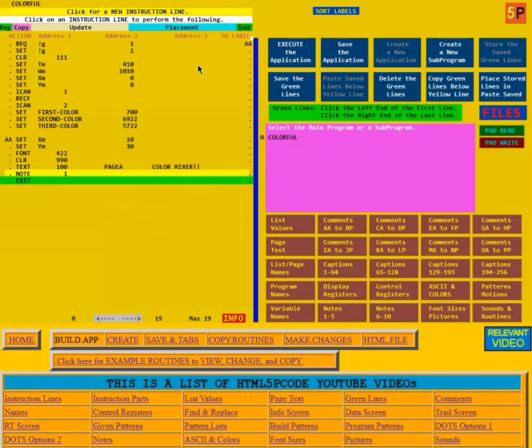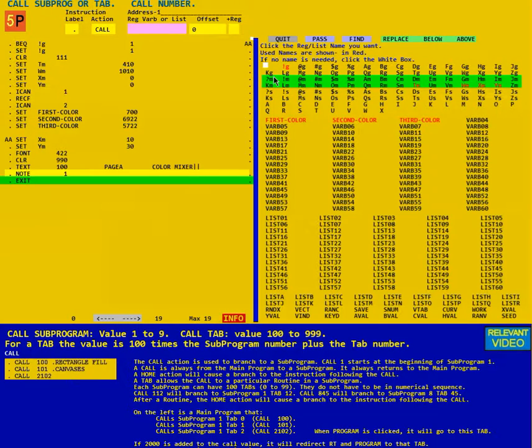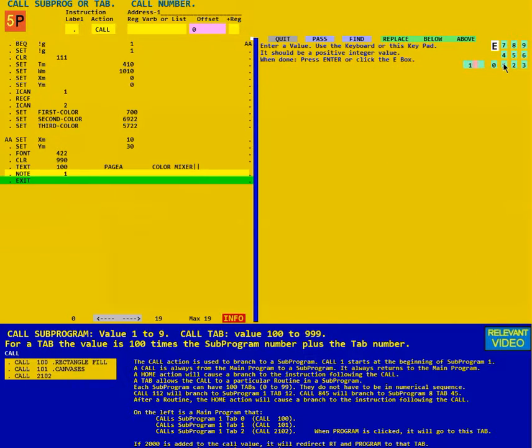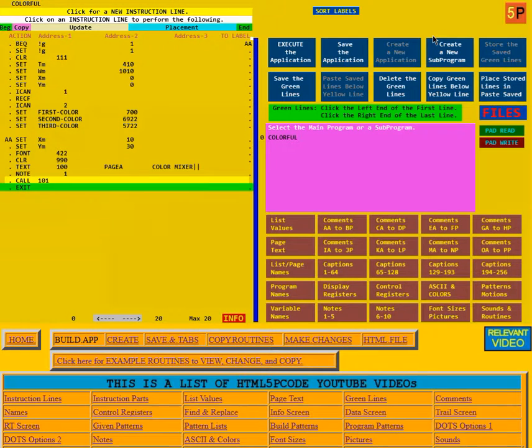Now there are going to be routines for this application in subprogram 1. Now I'm going to start referring to them. So up here I'm going to say another instruction, and it's going to be a call to subprogram 1, tab 1, and I put that below.